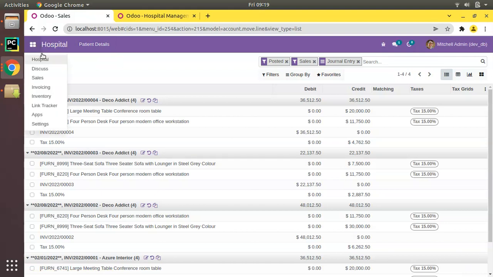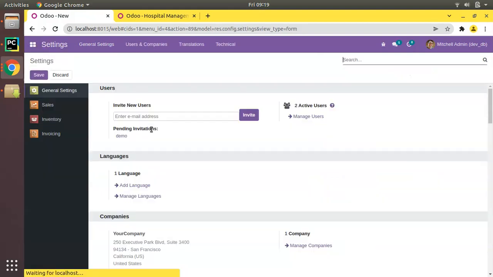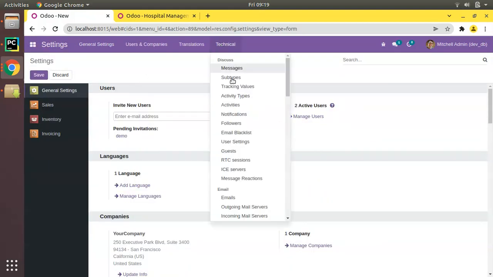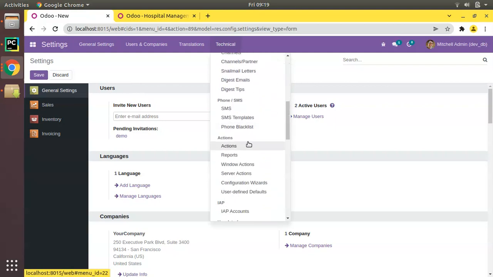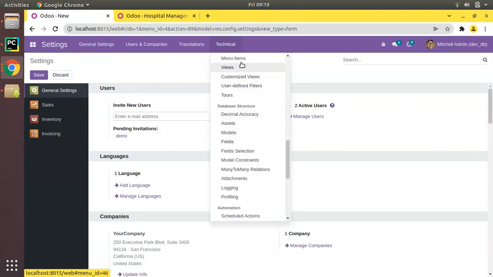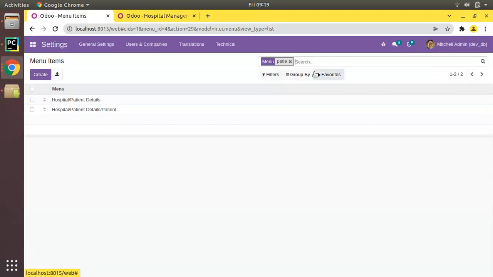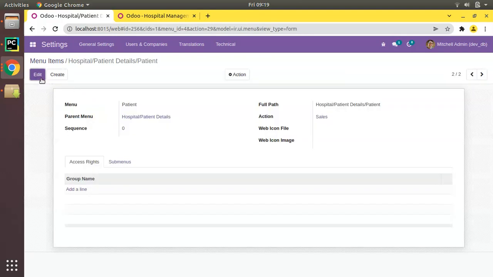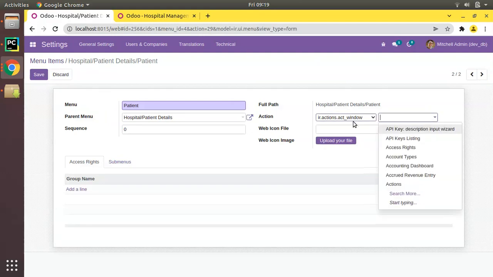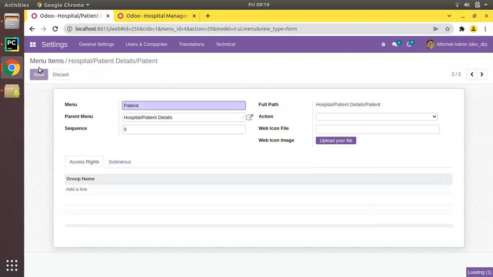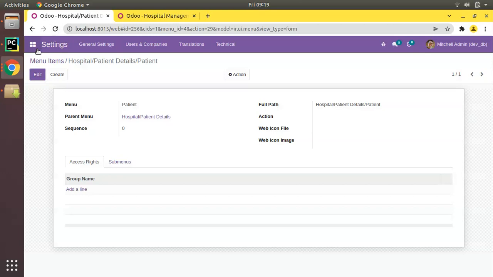Now in the next video we'll be showing how to create an action. So let me go to the menu items. Where is menu items? If I search for the patient, I'll remove this action from here. Removed. So in the next video, we'll be discussing how to create a window action and link it with a menu. So that's it for this video.